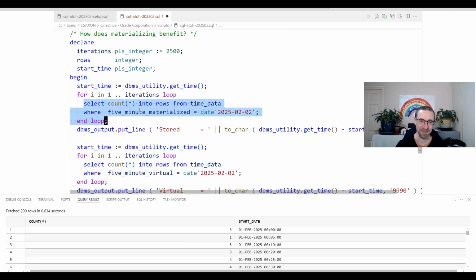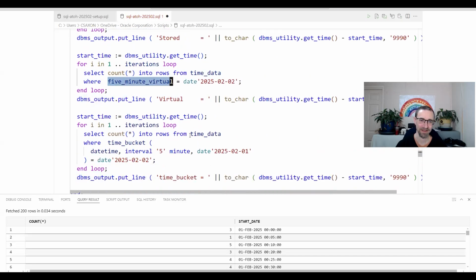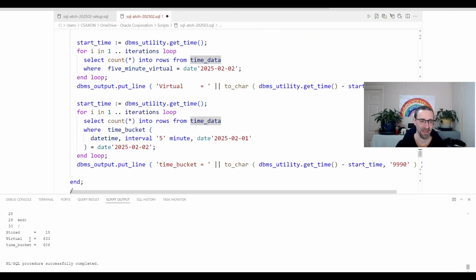So let's see. I've got the materialized, storing the results. I've got the virtual column, which is calculating, and I'm calling the actual function as well. And you can see they've run away. The stored result, so this is hundredths of a second, is about 0.2 of a second, whereas about 6 seconds for the virtual time bucket. These two things are essentially the same thing, so you'd expect them to give basically the same time. You can see storing it can make queries a lot faster.